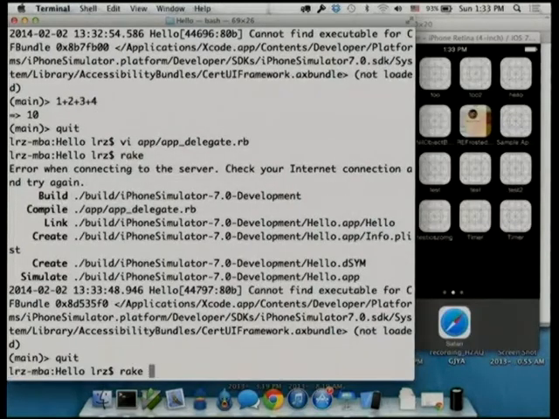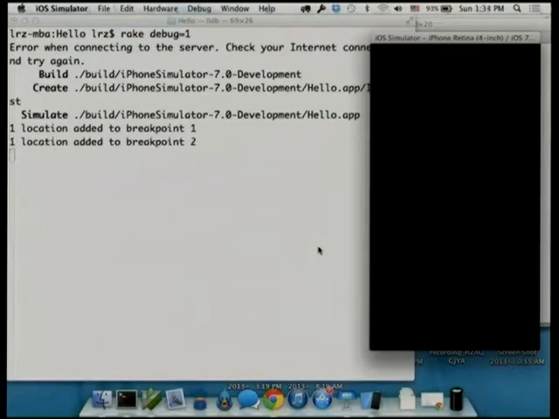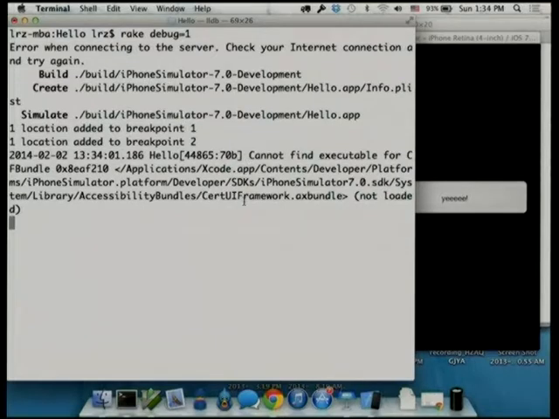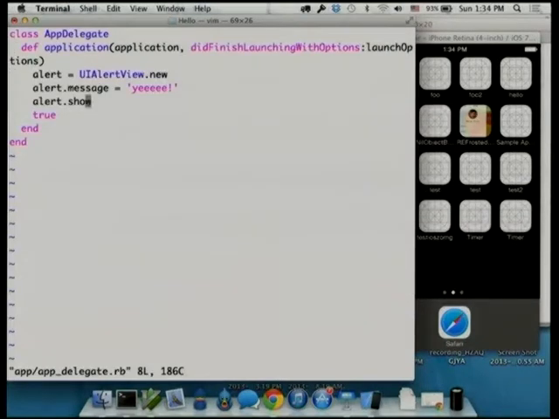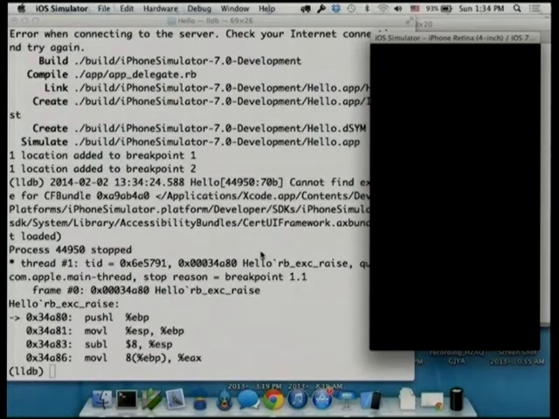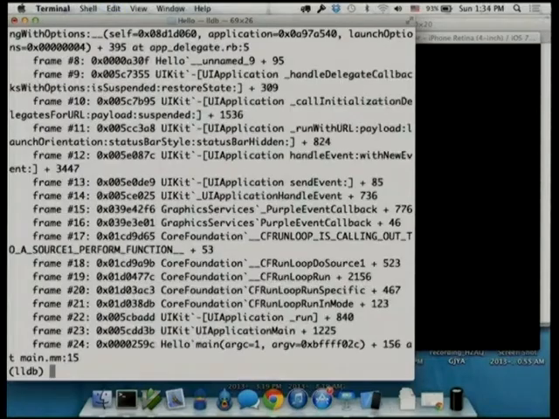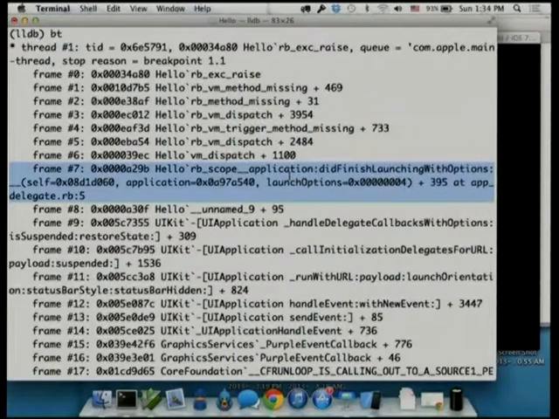So now I'm going to use the debugger and show you the DWARF support. If I type rake debug, oh, it's not connected yet. Actually, one thing I can do is make a mistake and it will raise an exception. Now if I start the debugger, boom, I'm stopped here. And if I ask for the backtrace, as you can see here, that was the last Ruby frame, and we have the application file and the line number here.